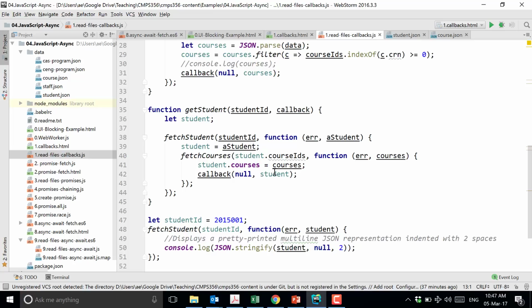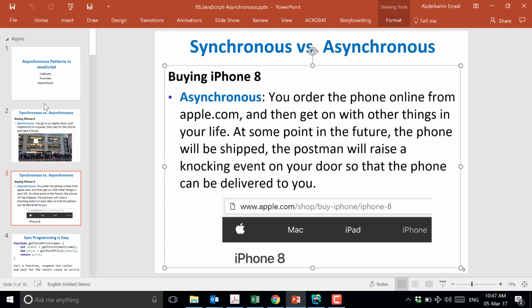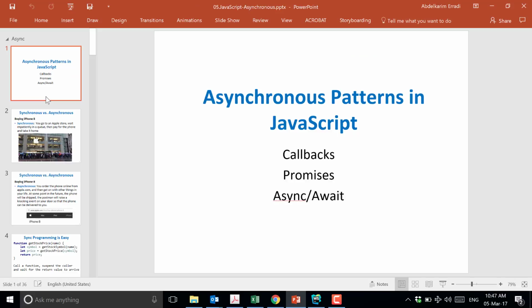So basically, when you study this subject, there are three ways you can do asynchronous programming in JavaScript. Callbacks, you just need to be aware of them, because we are not going to emphasize them since there is a better way of doing it. In JavaScript 2015, there is a new way of doing it using what is known as promises. Now in JavaScript 2017, there is an even better way called async and await. Okay?